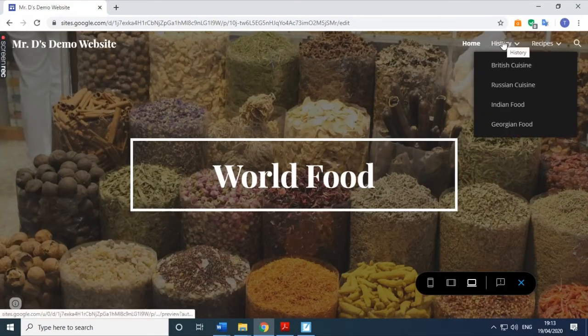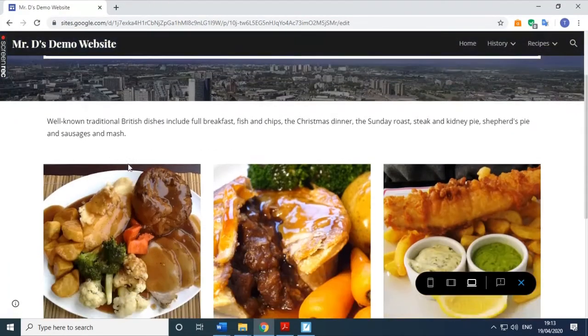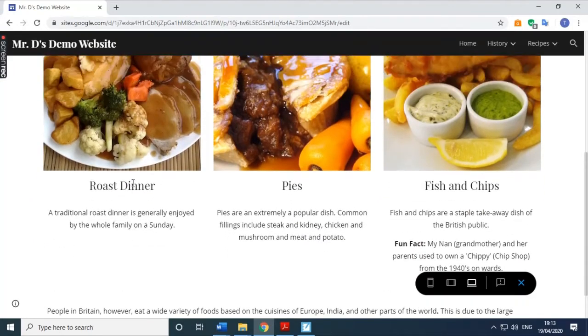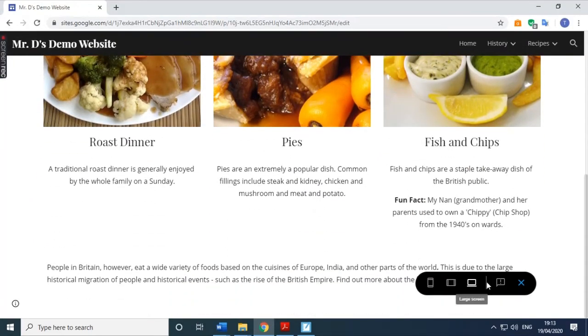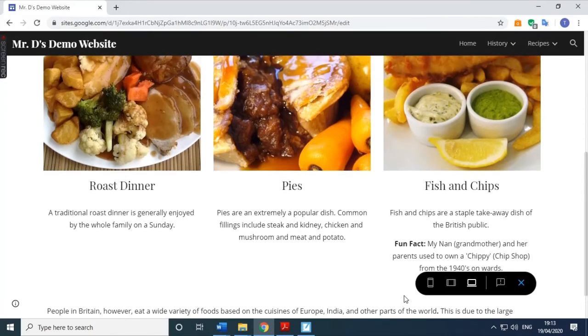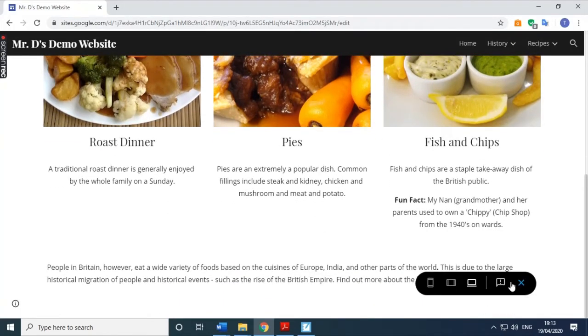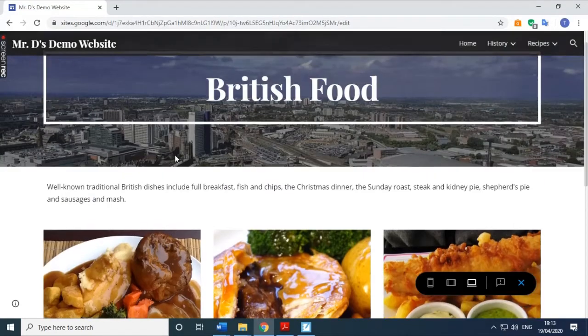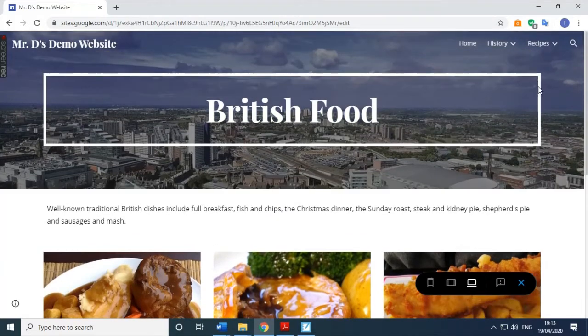So I can go to history, and I've got it nice and organized. I'm going to go to British cuisine. Let's have a little look there. Yep, a nice clear layout. I've got some information. You probably can't see it here, but there is a link just at the bottom. It's because it's in the preview mode. Again, I've got some information, some fun facts. These would link really, really nice and clear.